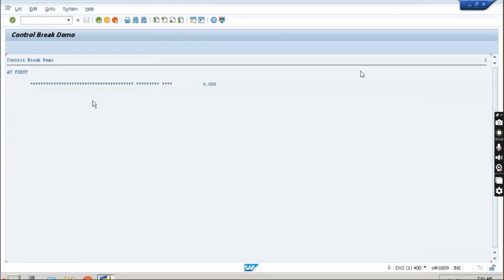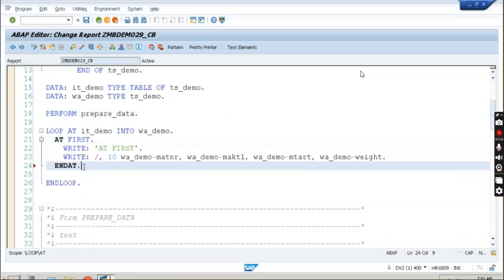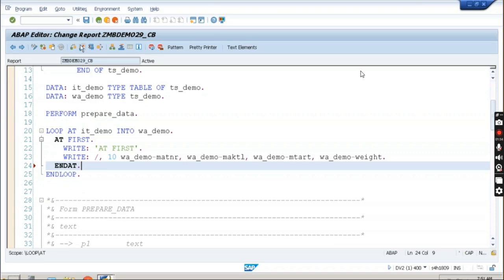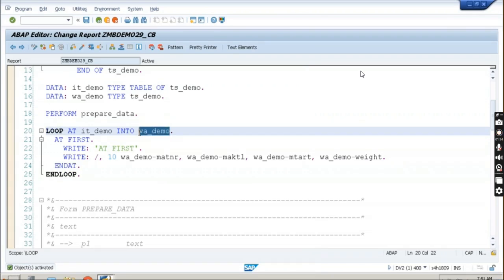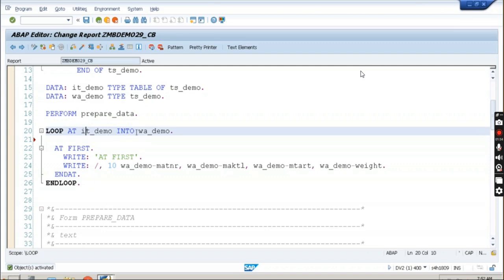So how to handle this scenario? That's the important part, because w_demo should have the proper data, but the data is not coming properly. Once you get the data from it_demo into w_demo, till here your data is perfect, there is no problem.